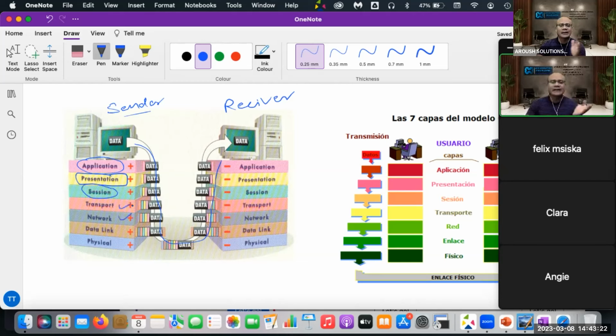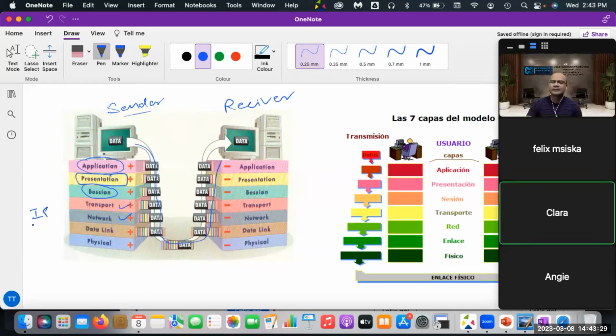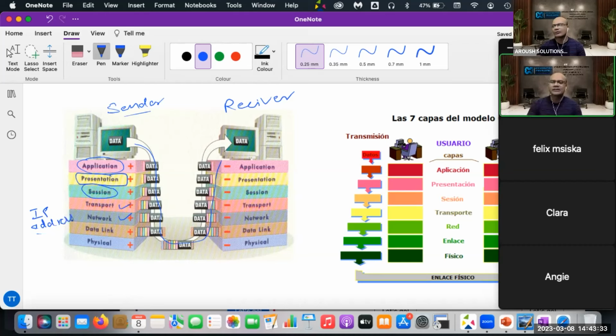The network layer adds the IP address. I think you know what an IP address means, right? We'll also discuss IP addressing: IPv4, how to do subnetting, VLSM, different types of IP addressing, class A, class B, class C. The network layer also does one more job, that is selection of the path, how it will select the path, from where you want to send.